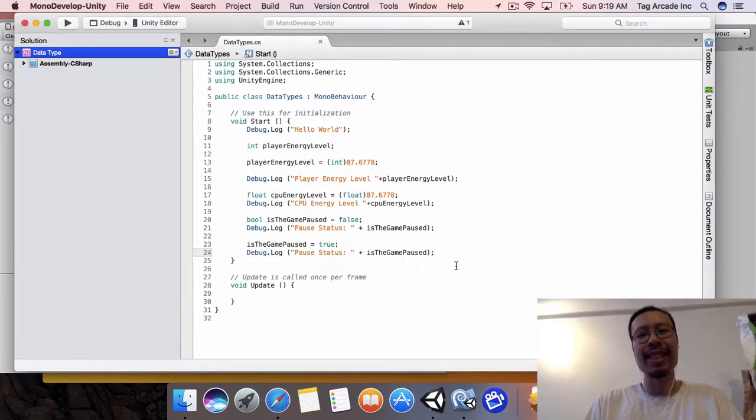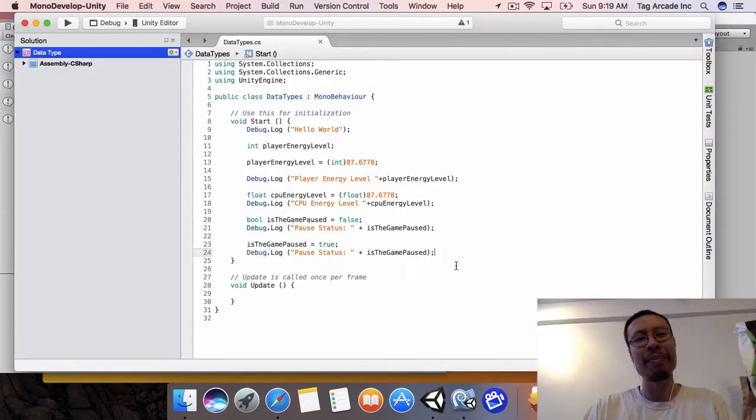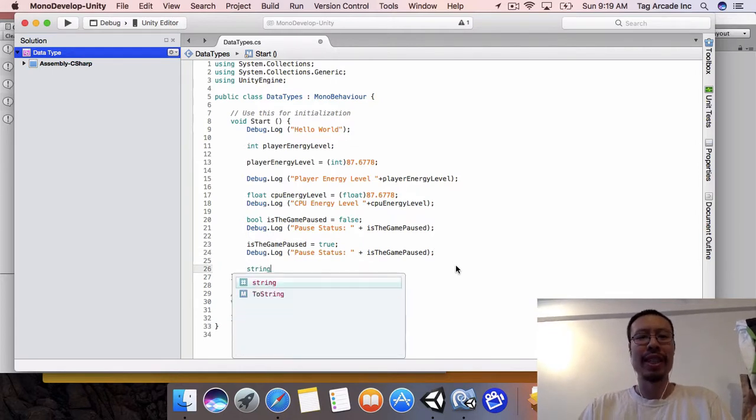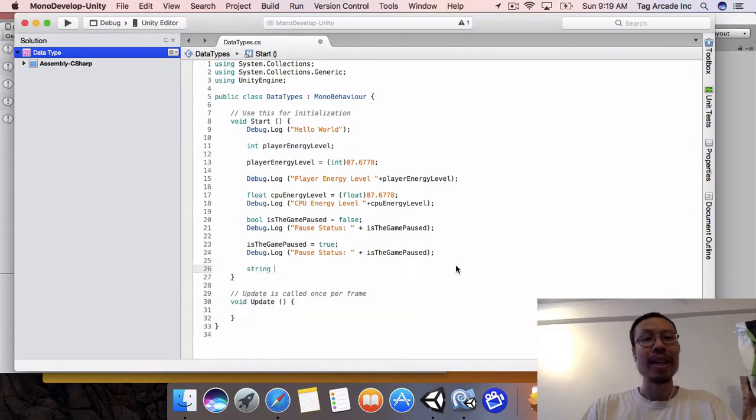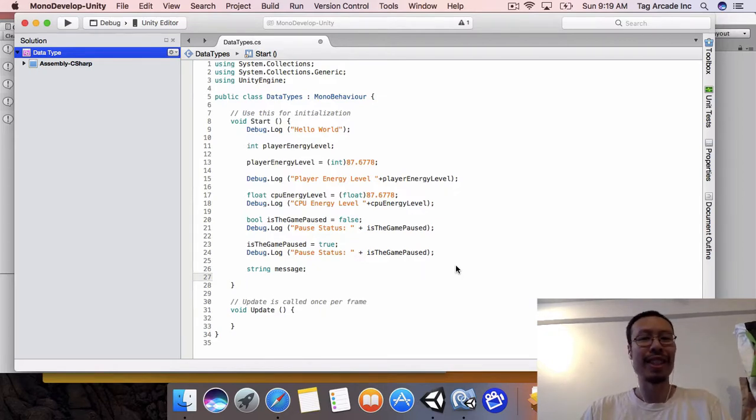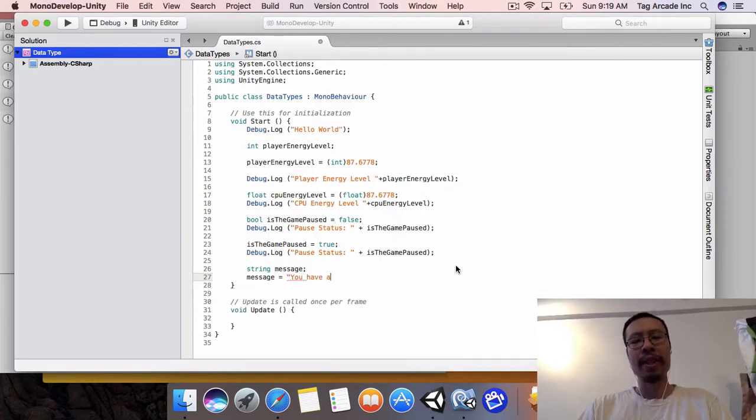And lastly, the fourth common data type that we're going to use is called string. So what exactly is a string? A string is a container to hold words or sentences. So what might you put in a string? Well, I usually use a string if I want to display something to the user, to the player, actually. So one message can be, you have obtained a new high score. Yay!